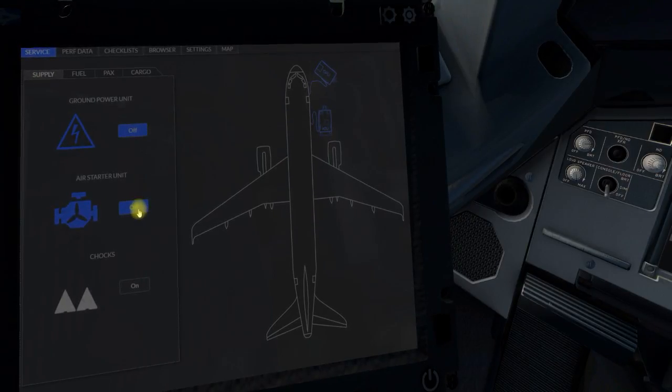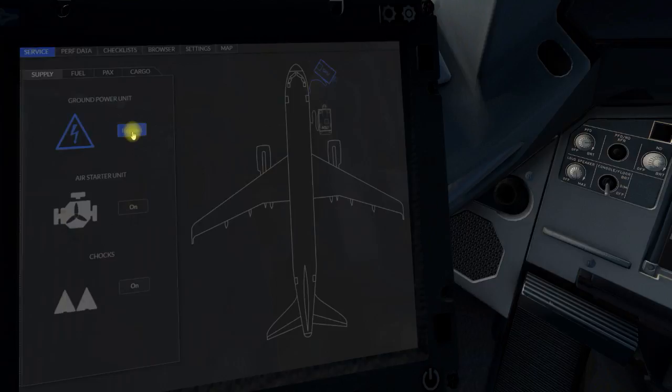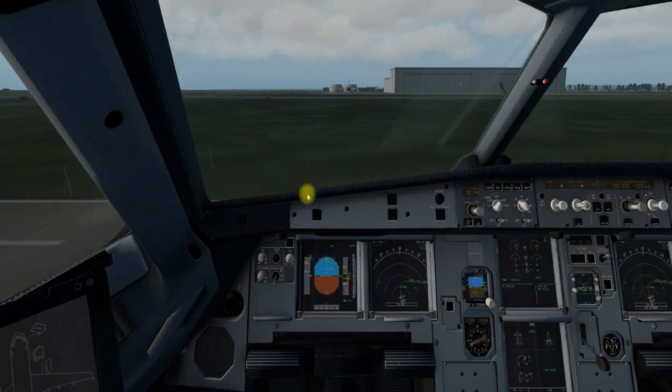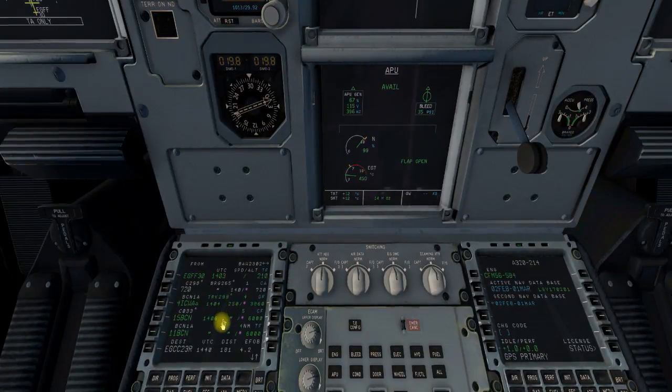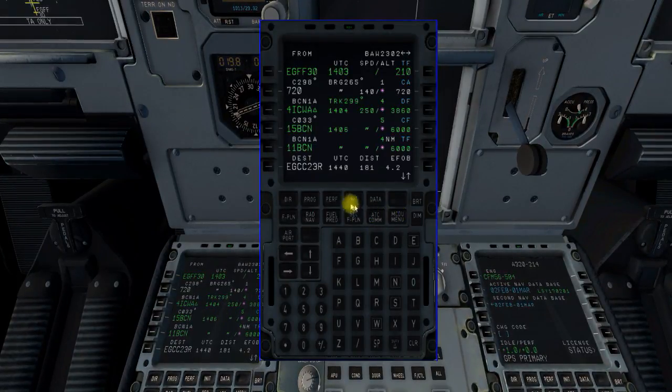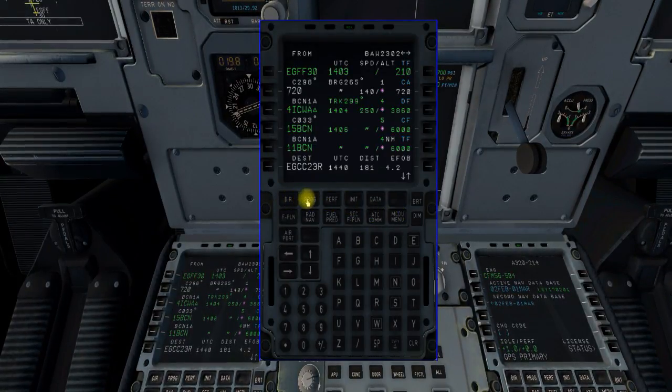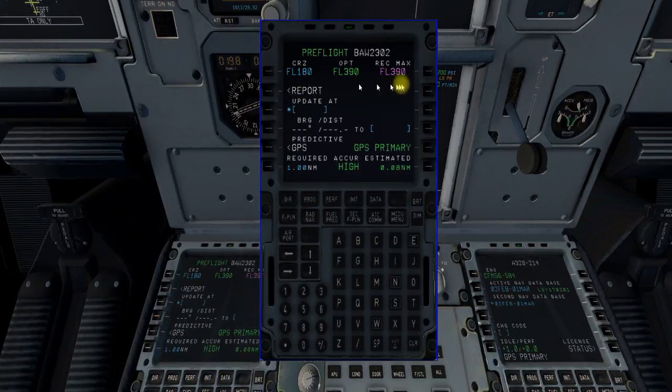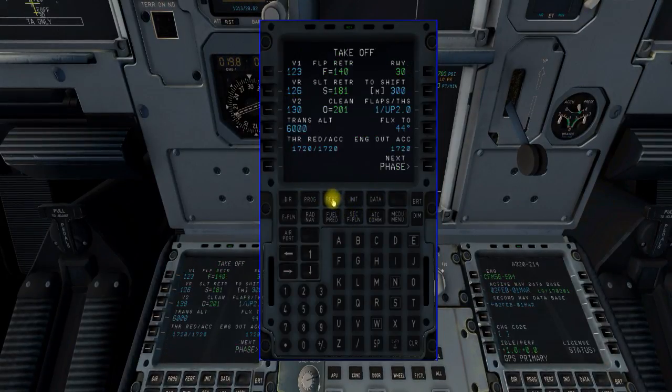So anyway, let's get rid of the air supply cart and ground power. And I think that is it. I could quite happily now go and taxi down to the runway, but as this is a tutorial on the MCDU, we'll just go through a couple of the pages here.